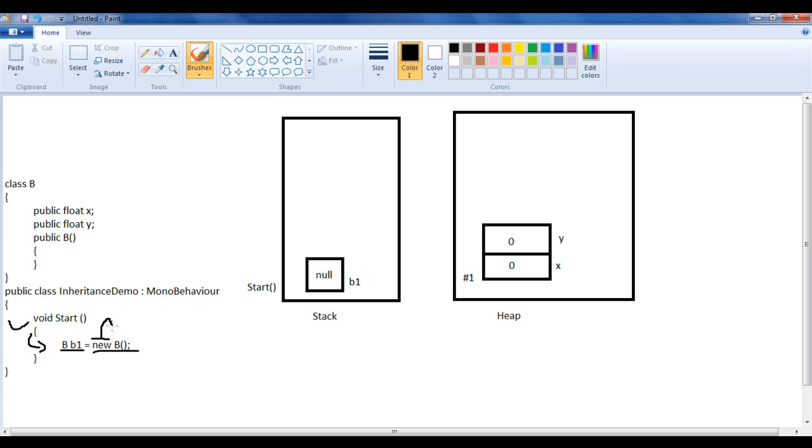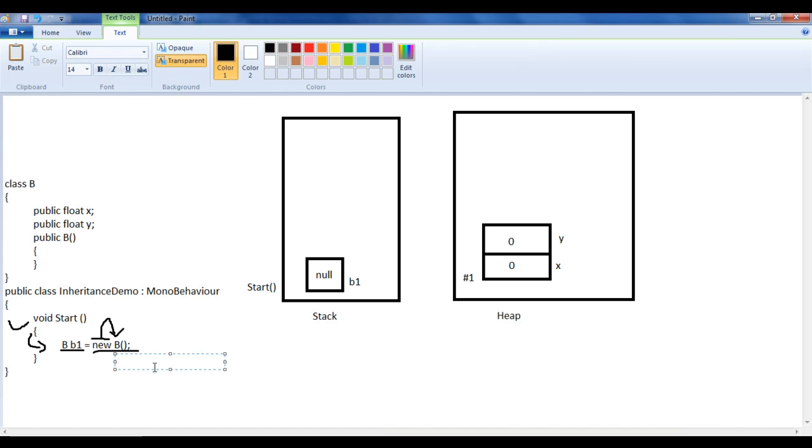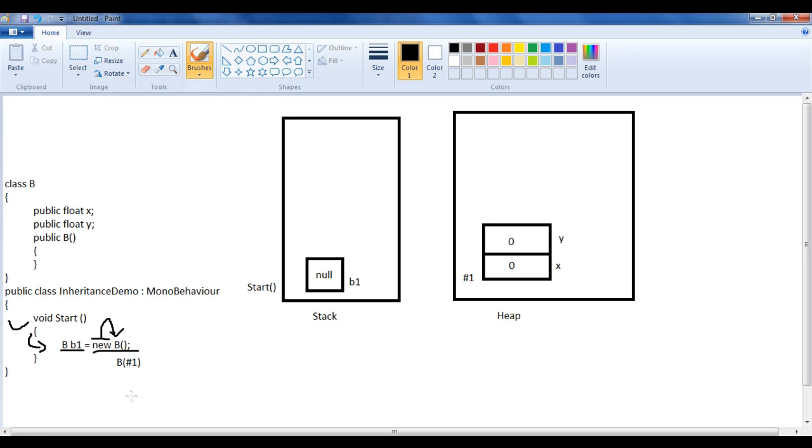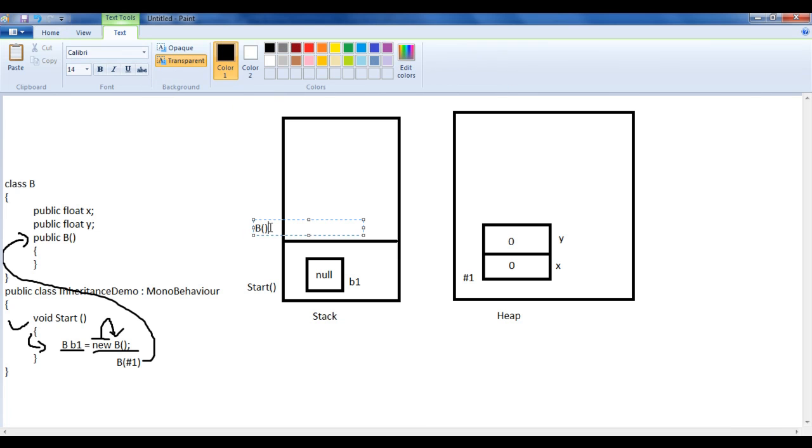Then the new keyword invokes the B constructor so that it can initialize these members with some other value or the same value. It calls the B constructor and passes the address of the newly created memory location, that is #1. When it sends #1, control jumps to the B constructor. The B constructor is moved on top of the stack. Now B is on top of the stack.